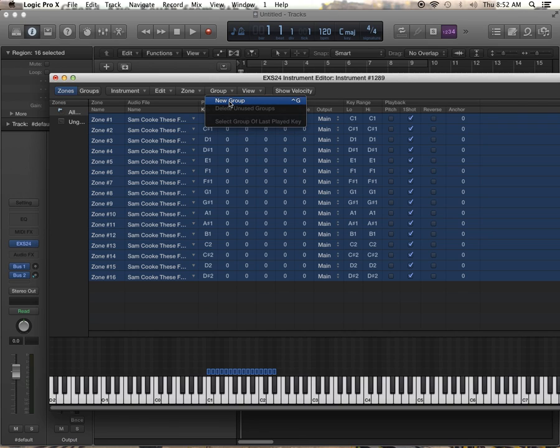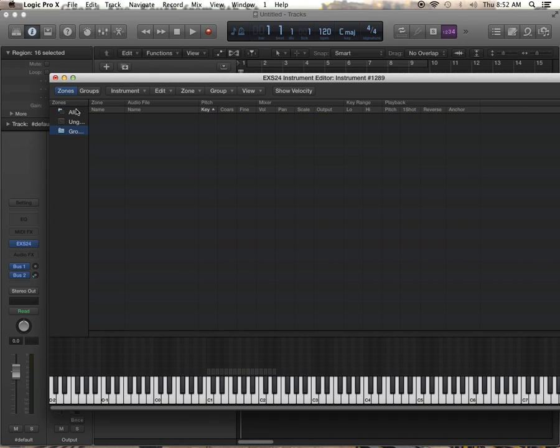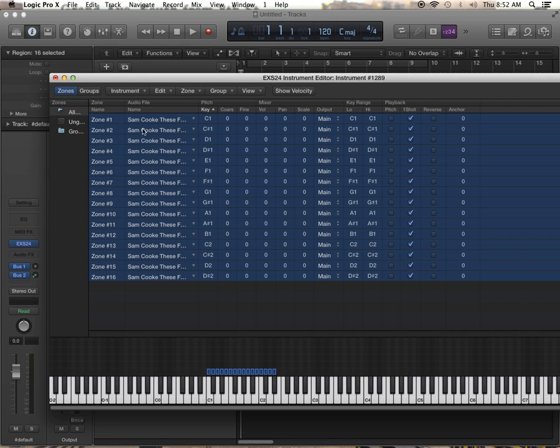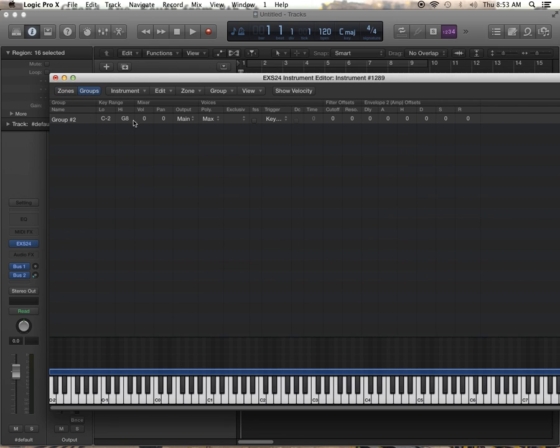Then you want to add a group. New group. Once you add that, it puts your group on this left-hand side. So highlight them all again. Add them into that group. And then if you select groups instead of zones, it brings you to your group. And you want to turn your poly down to 1. Okay. So now your sample should be mapped out to your MIDI keyboard. Since you can't see me actually playing the keyboard, I can play them from down here.